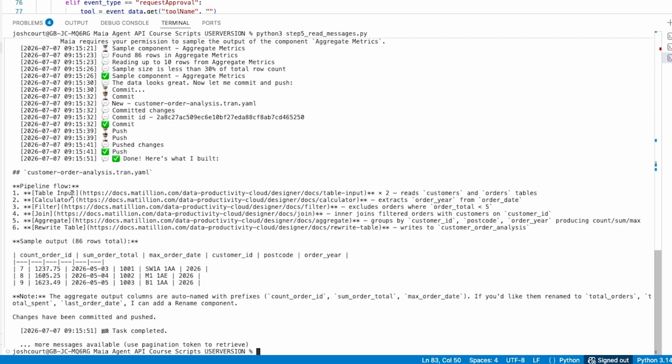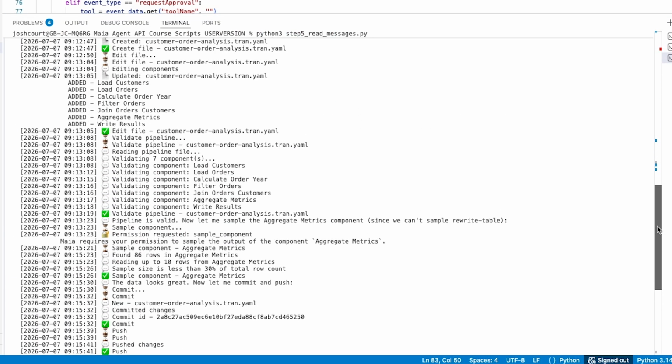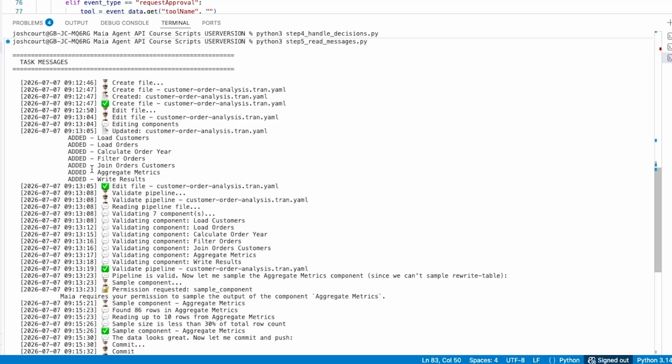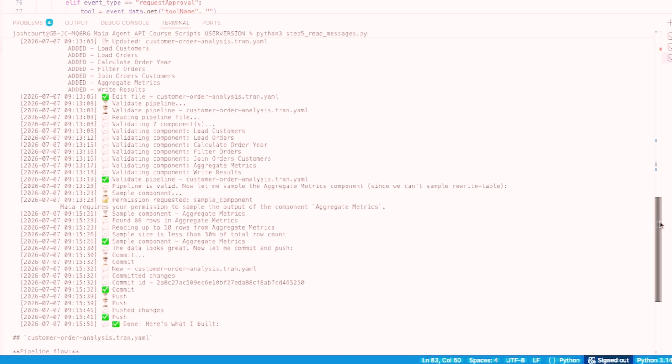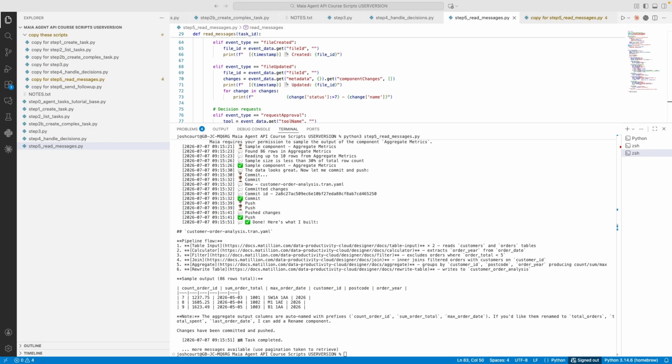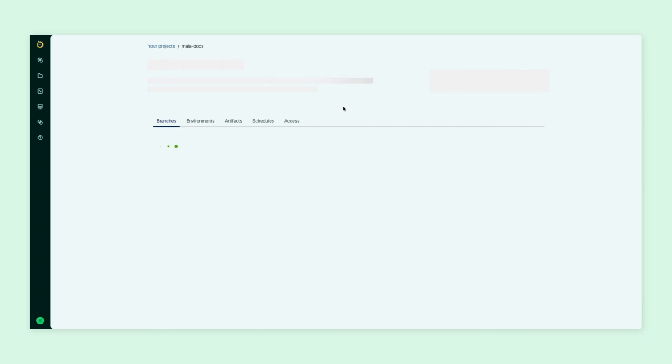After running this script, we can see the full message history in our terminal, including Maia's reasoning about how it structured the pipeline, which components it added, and confirmation that it committed and pushed the changes. Now that we have confirmed that Maia has completed the pipeline, let's log in and see it in the user interface.